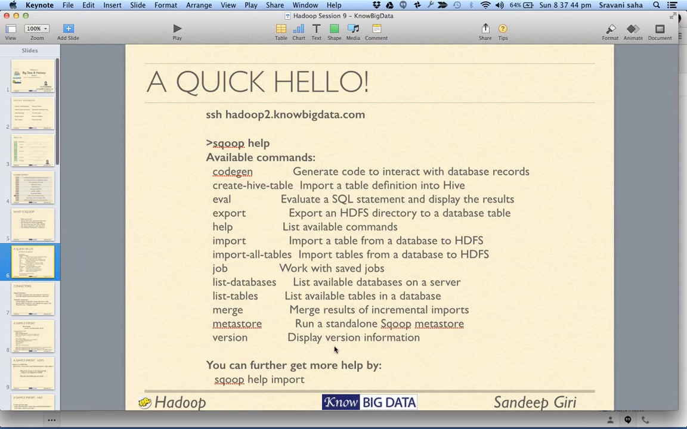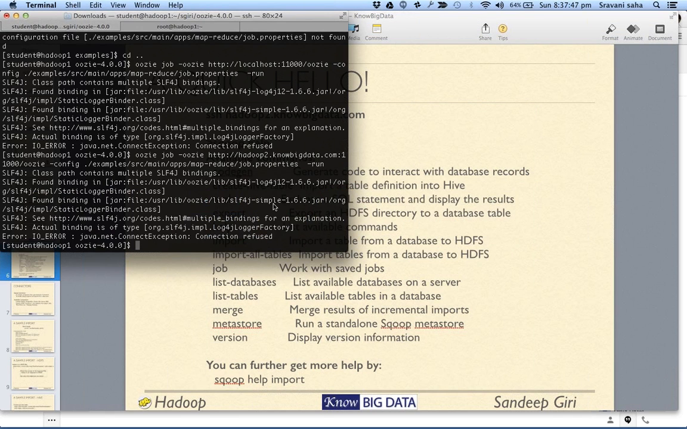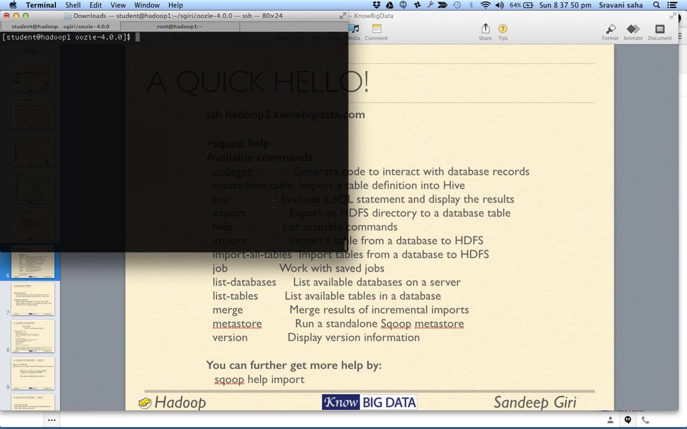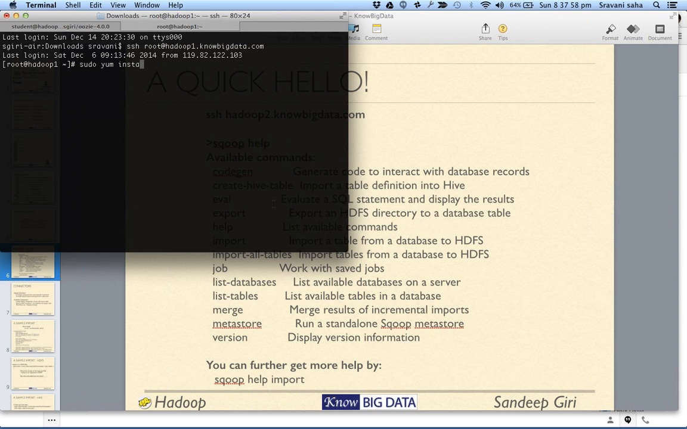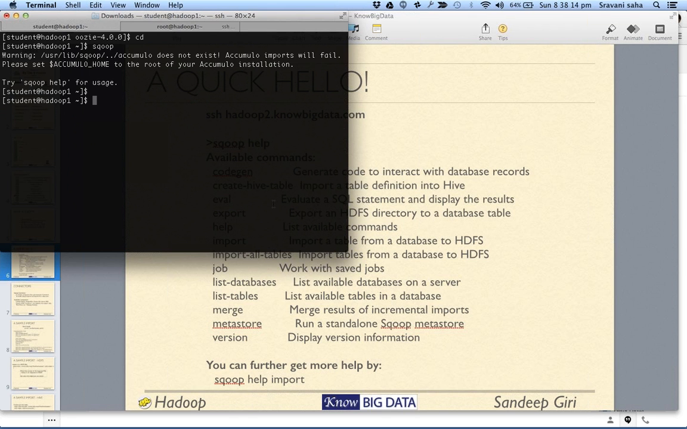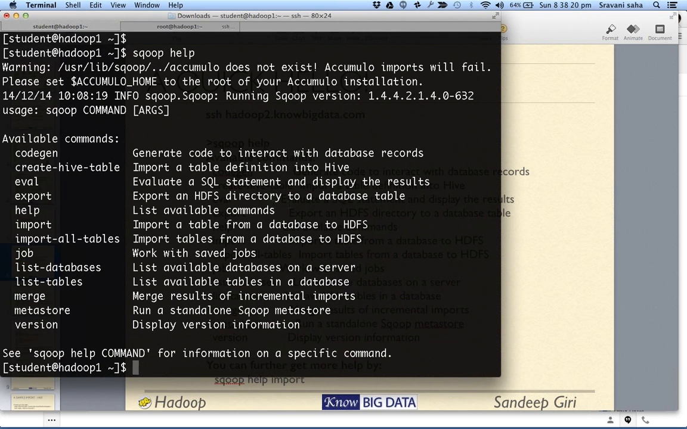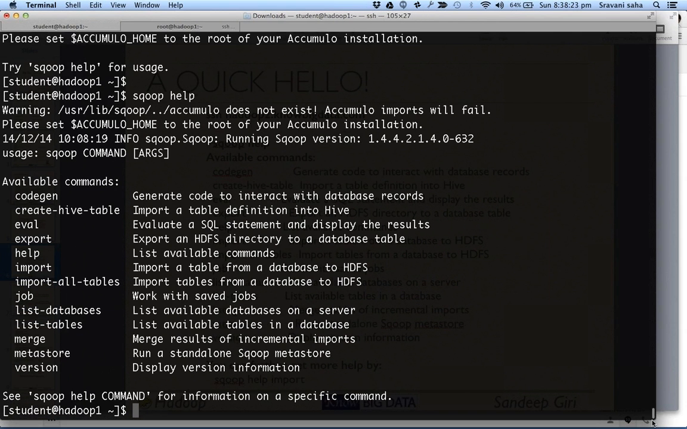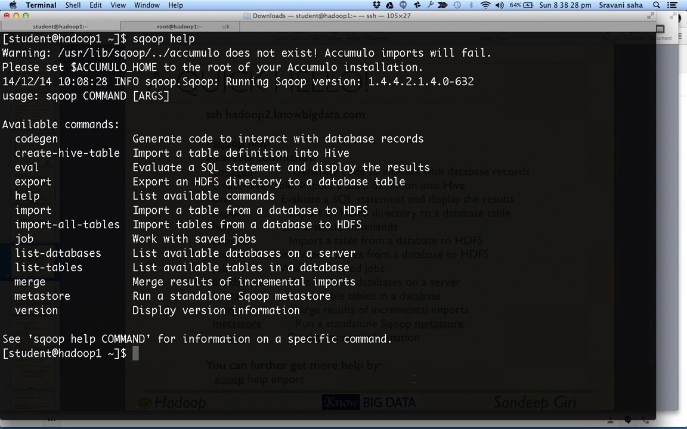Now here we have Sqoop. Let's see. Sqoop client is installed on all machines, and if you say sqoop help, so is the font big enough now? Is the font visible enough?